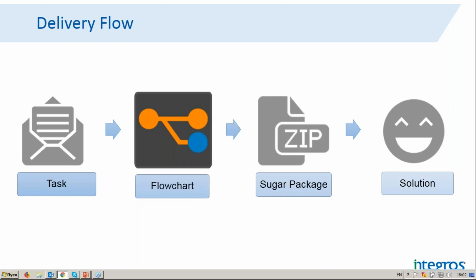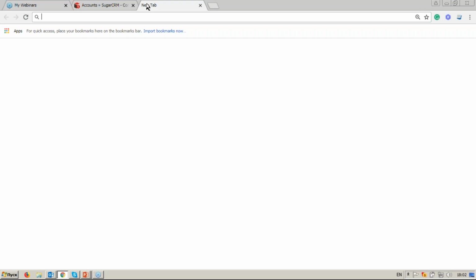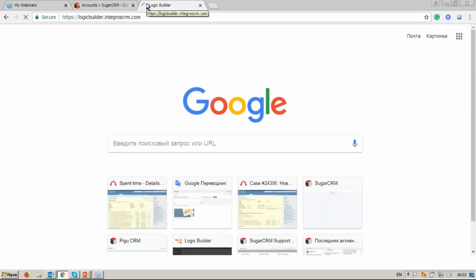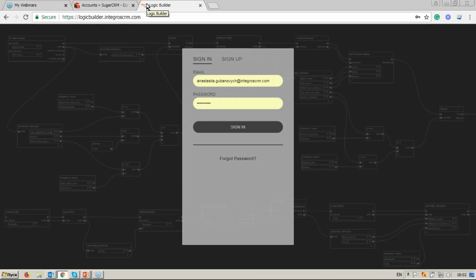So for this, now I'm switching to the browser and navigating to Logic Builder at integrascrm.com. This is the address for our Logic Builder. Here in this form, sign in, or if you do not have credentials, just sign up. And you are in. The grid that you see here is your working space. It's the place where we will build our logic.